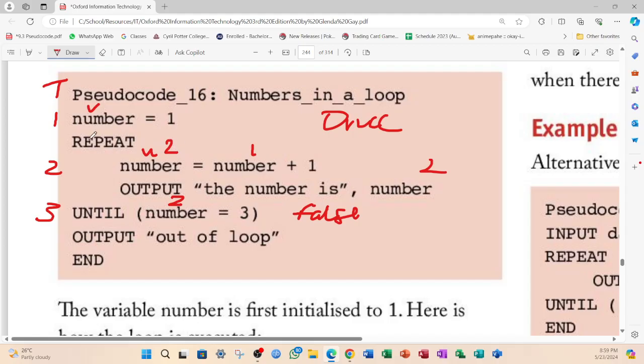We go back to the top. So repeat until. So this is going to be 2 plus 1. So 2 plus 1 is going to give us 3. We output, the number is 3. And we reach step number 3, until number equal 3. So is 3 equal to 3? Yes, that's true. So we exit this repeat loop here. And then we output out of loop.